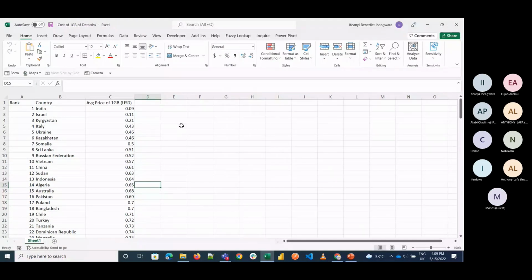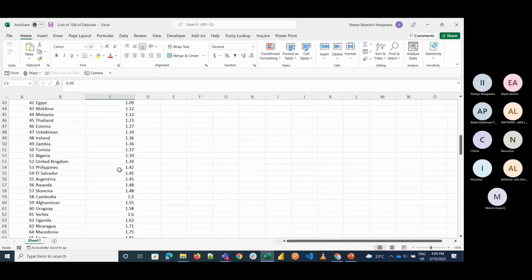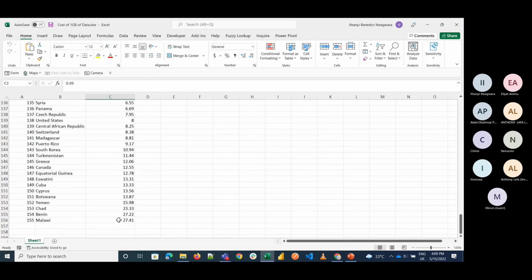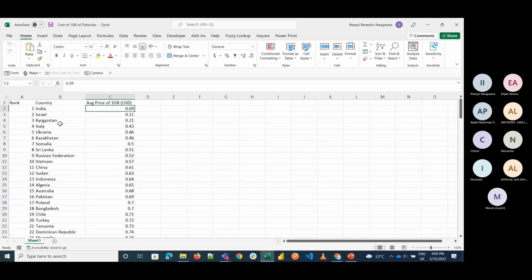Okay, so this is the data set. We have a list of countries. These are the ranks from the less expensive, I think, to the more expensive per data. So these are the list of countries. We're going to take a look at VLOOKUP.